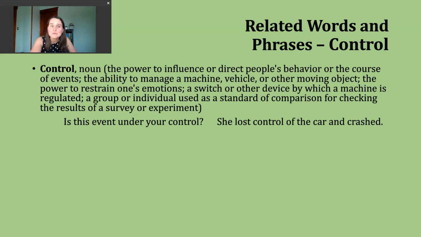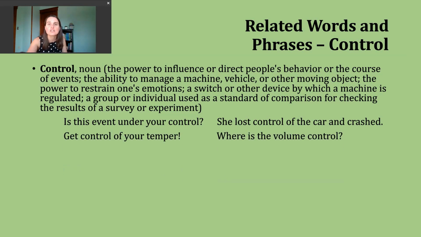Now, a second way the noun control gets used is to refer to the ability to manage some type of machine, a vehicle, some other object that's able to move. So an example of this might be, she lost control of the car and crashed. Okay? So the sentence is saying she wasn't able to manage the vehicle, right? She wasn't able to influence maybe the direction it was traveling.